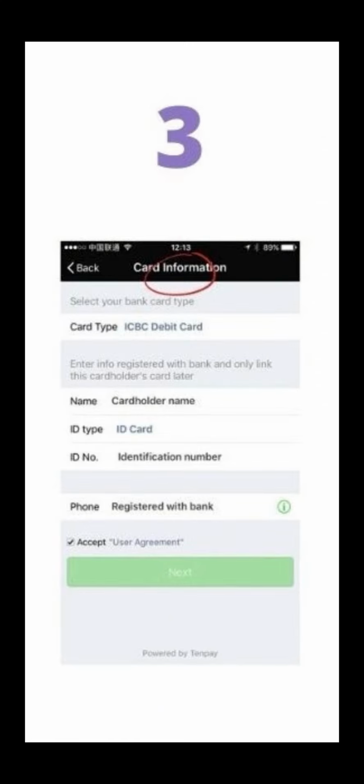WeChat may need to verify your information, which can take a few moments. After verification, you'll see a confirmation message that your credit card is now successfully added to WeChat Pay. And that's it. You've added your credit card to WeChat. Now you can make payments easily.